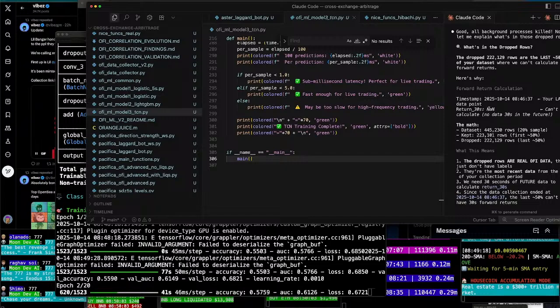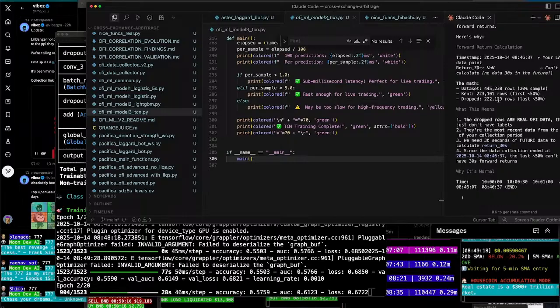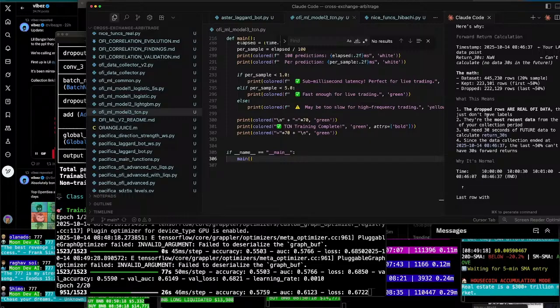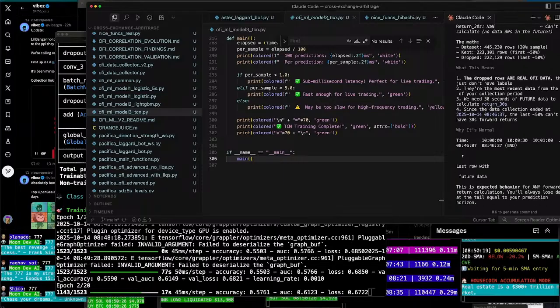Where we can't calculate forward returns. Here's why: the forward return calculation at your last data point returns NaN. You can't calculate the math. 445,000 rows kept 223. What this means is the dropped rows are real OFI data, they just don't have labels. They're the most recent data from the end of your collection. We need 30 seconds of future data to calculate the return.